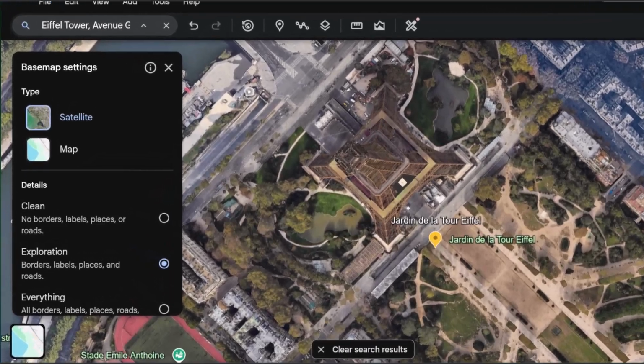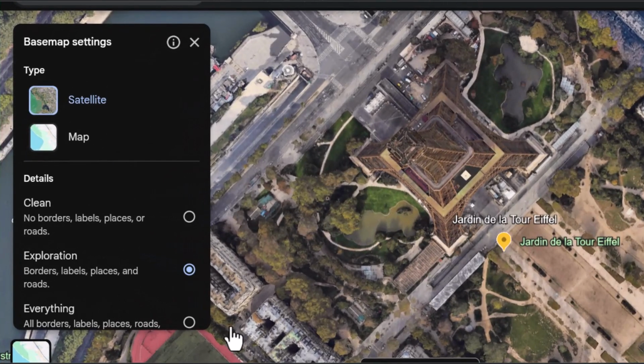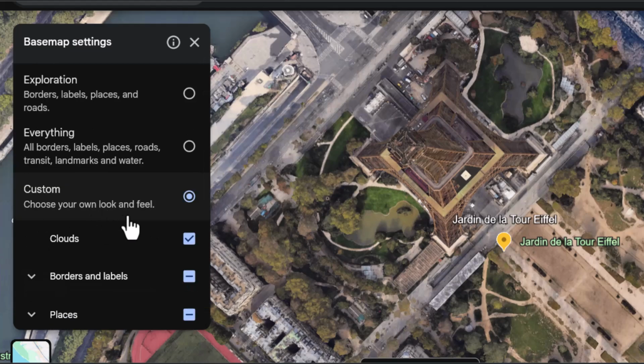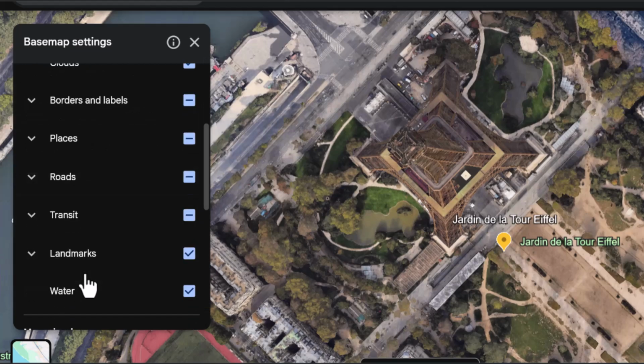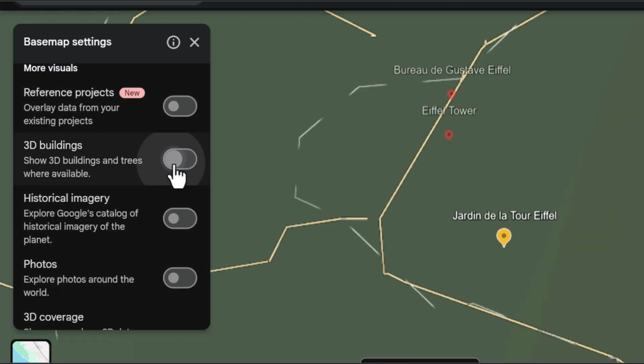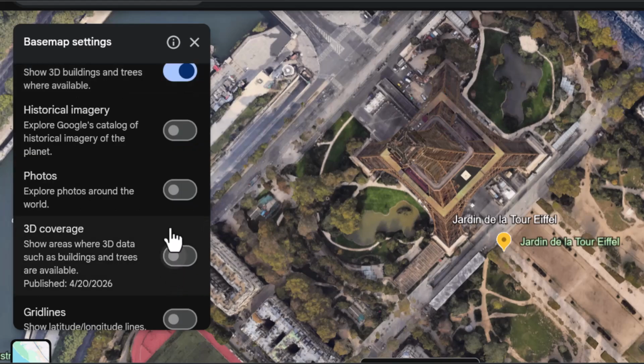You can also customize your map by clicking on the custom settings to toggle specific features. Here, you have the ability to turn 3D buildings on for a more realistic city feel, or toggle the photos layer to see real-world images captured by people at specific geographic locations.